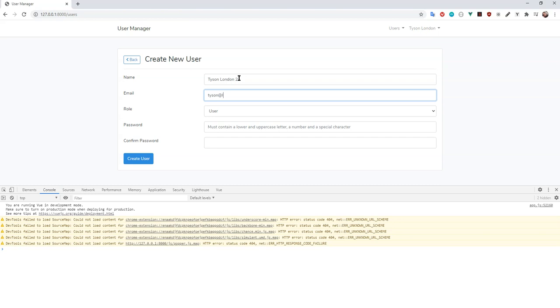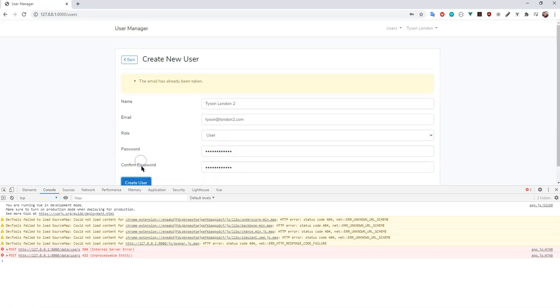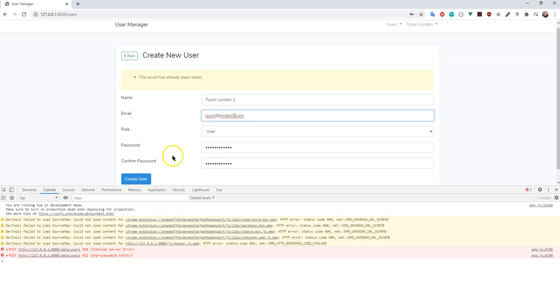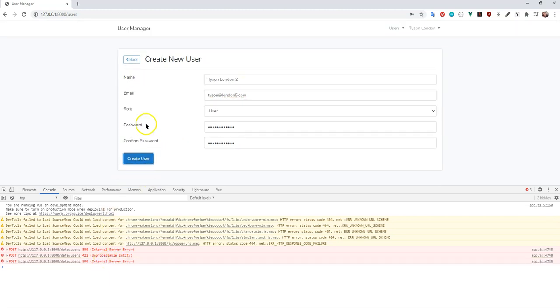Two.com. Role user, create a fake password. Okay, and I'll go ahead and I'll create that user in here. Oh, we came up with an internal error. The email has already been taken. Oh, that's strange. Okay, let's try London 5. 500 internal server error. Okay, well, let's go see what that error might be.